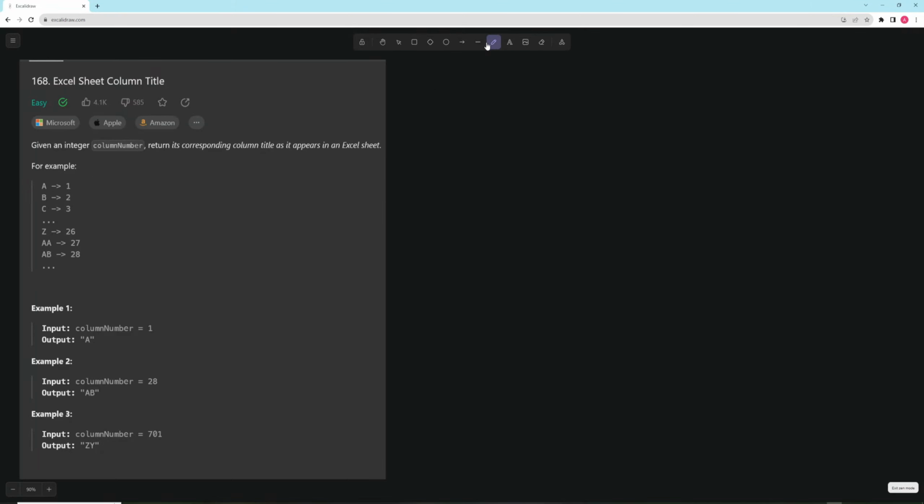In this video we're going to be going over Excel sheet column title. So in this problem you're given an integer and you want to return its corresponding column title as it appears on the Excel sheet. So for example, A should be 1, B 2, C 3, Z 26, AA 27, 28. The difference between this and a base 26 implementation is that in base 26, A is 0, B is 1, C is 2, and so on.